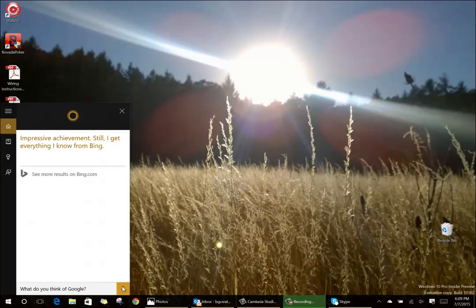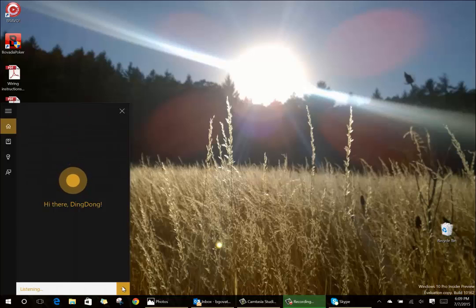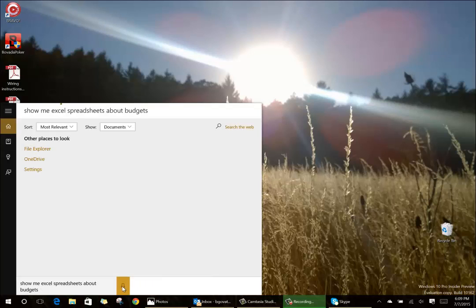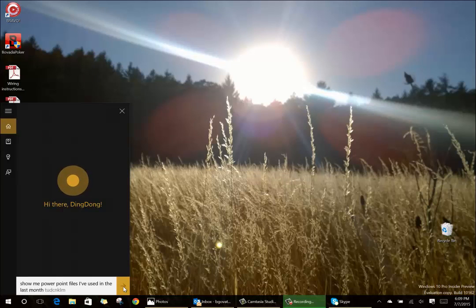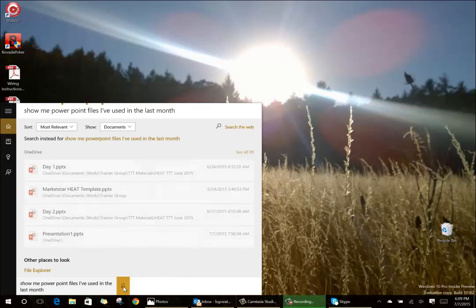So Cortana is really useful. And when talking about why it's useful on a PC and not just on a phone, we can do things like this. Show me Excel spreadsheets about budgets. And look at that. It's actually searching my actual computer for that kind of thing. Let's see if I can find something with results. Show me PowerPoint files I've used in the last month. There we go. Boom. PowerPoints I've used in the last month.